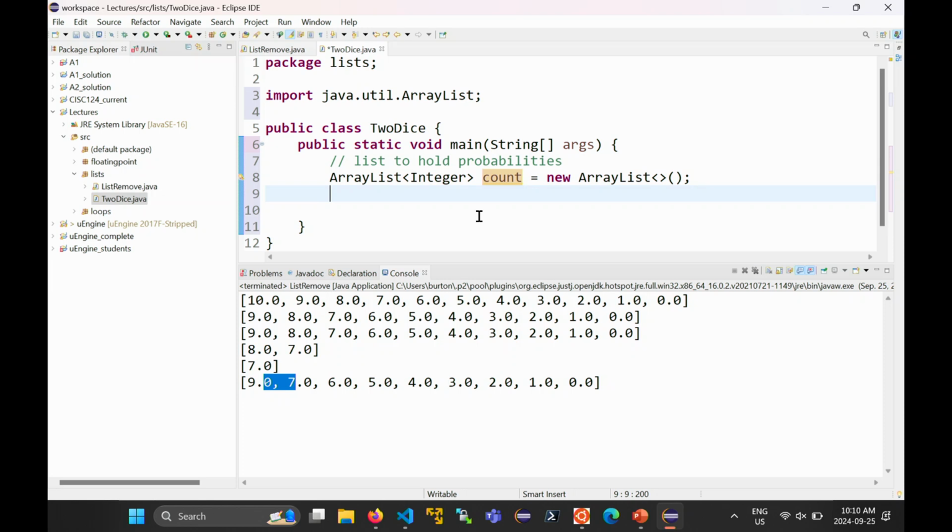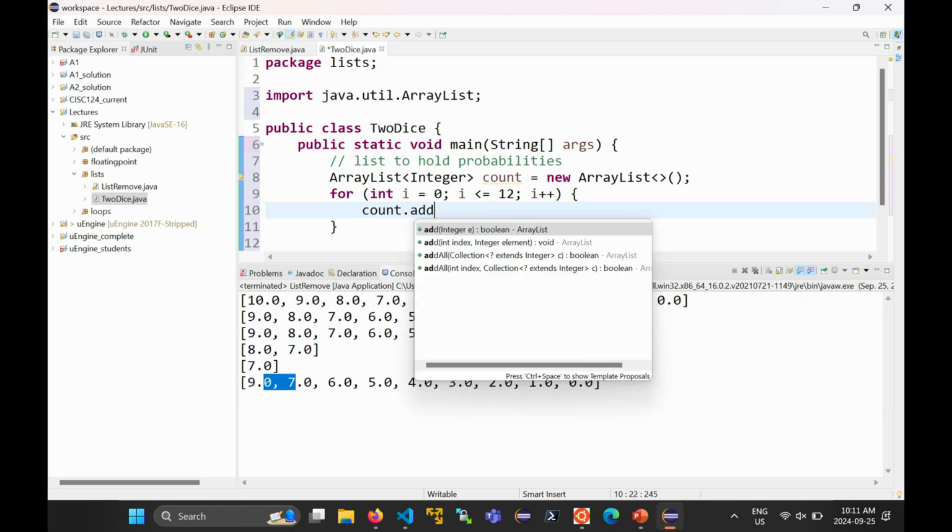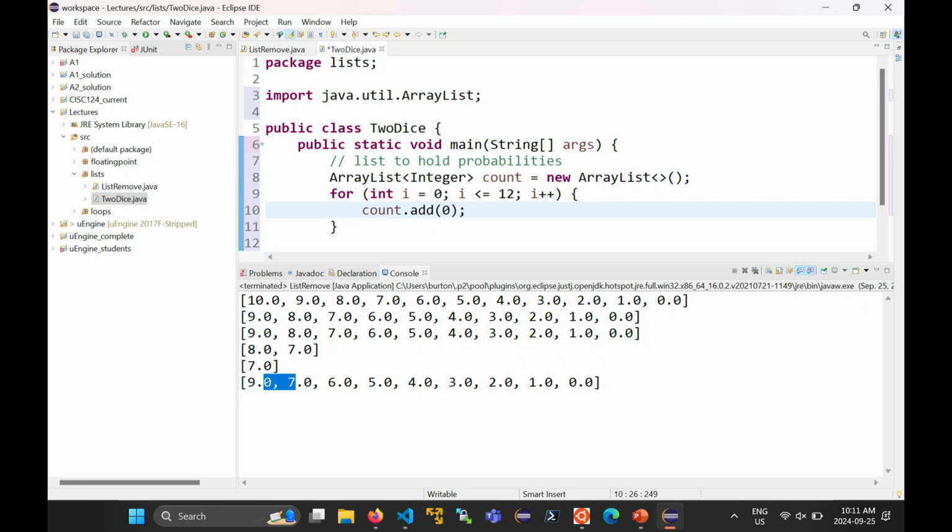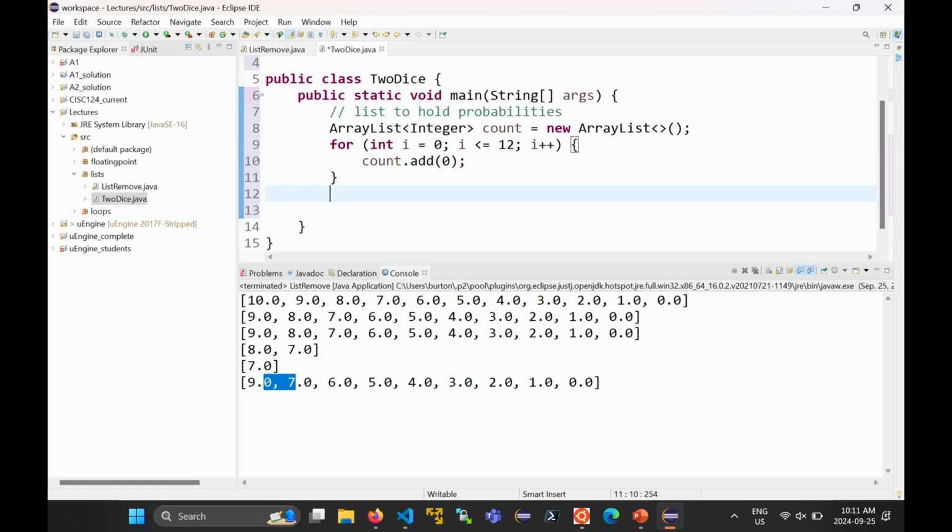Right? So I need a loop that runs from 0 up to 12. So i is less than or equal to 12. Right? I want to add a 0 for each one of these elements. So count.add. Right? And there's my list set up holding counts of 0 for all of the possible dice values.